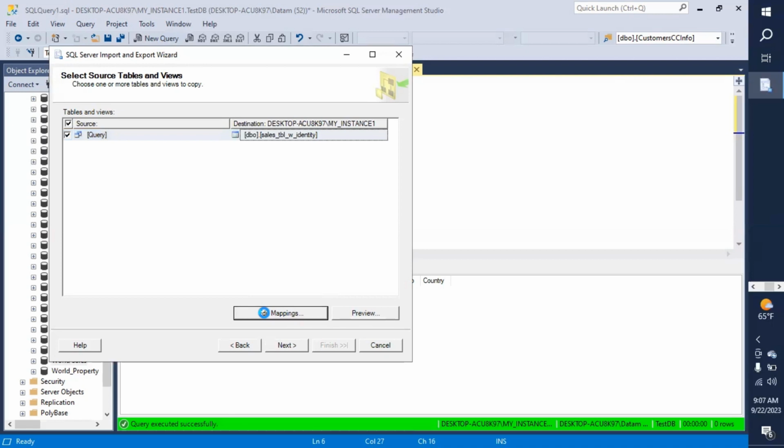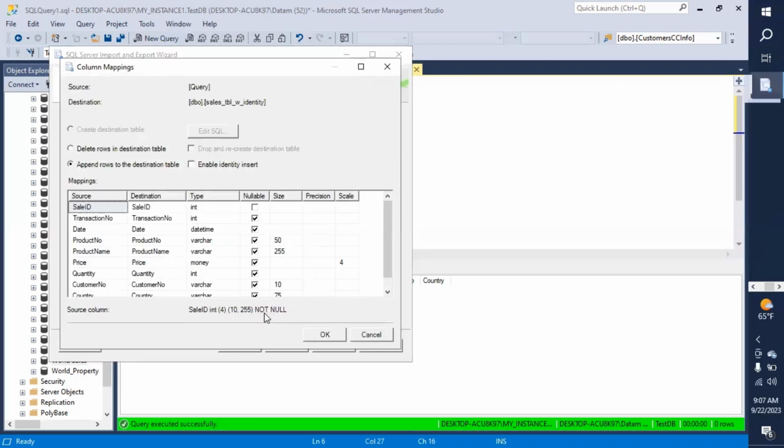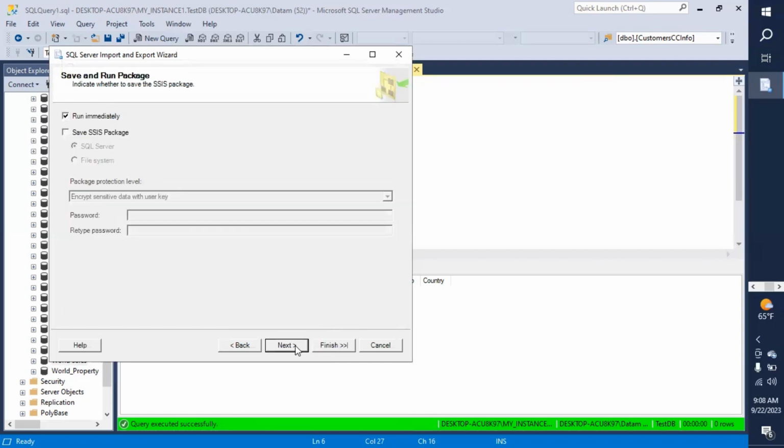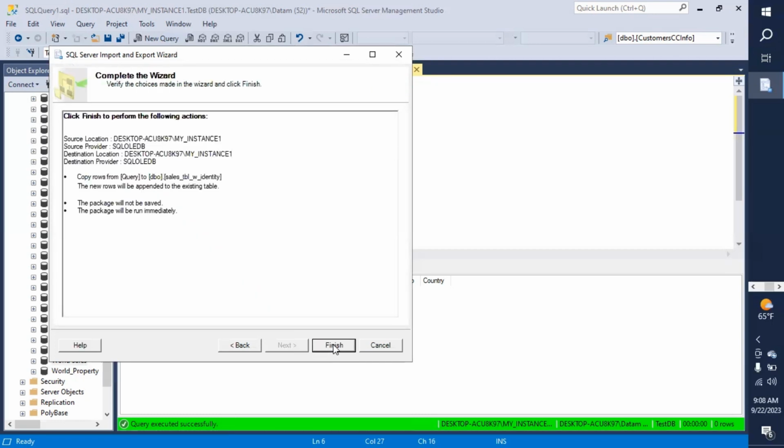You have to click edit mappings. Enable identity insert. You have other options here, but we're focused on inserting the identity column. Inserting identity, the data that has a unique qualifier in it, but we're inserting it into an identity column on another table. So everything looks good there. Press next. Press next again, and we press finish.